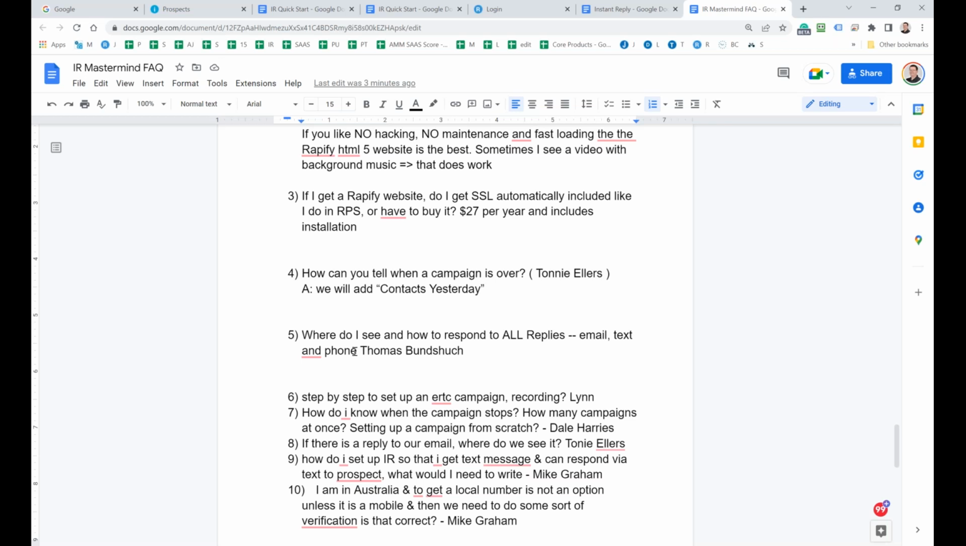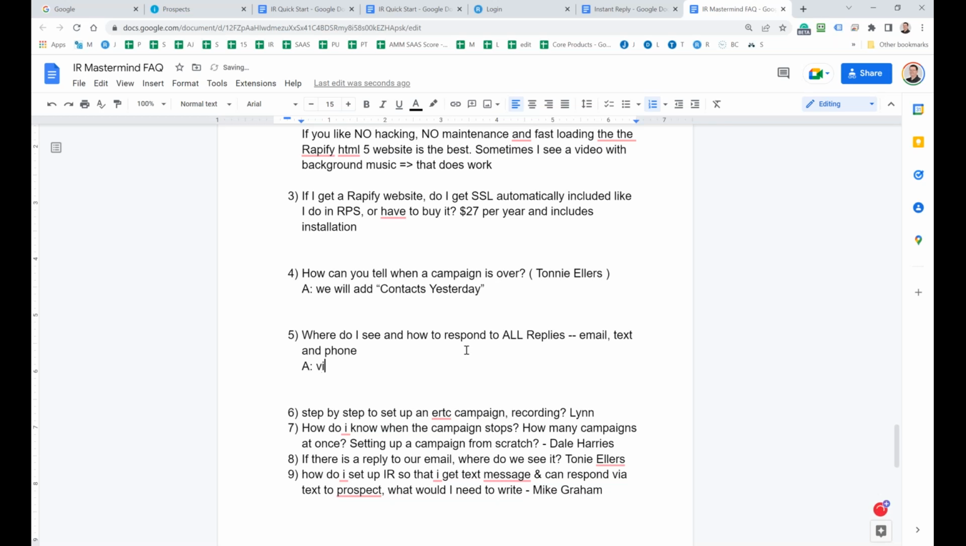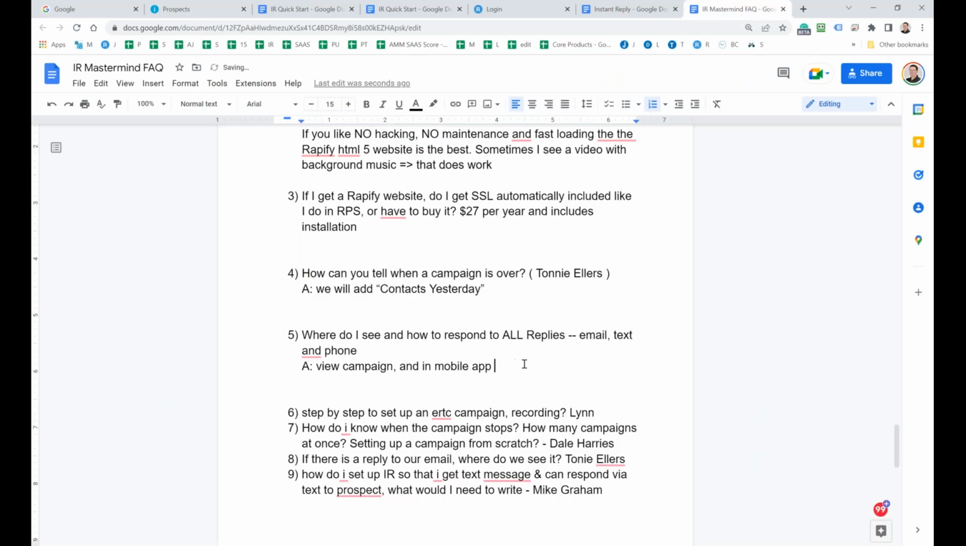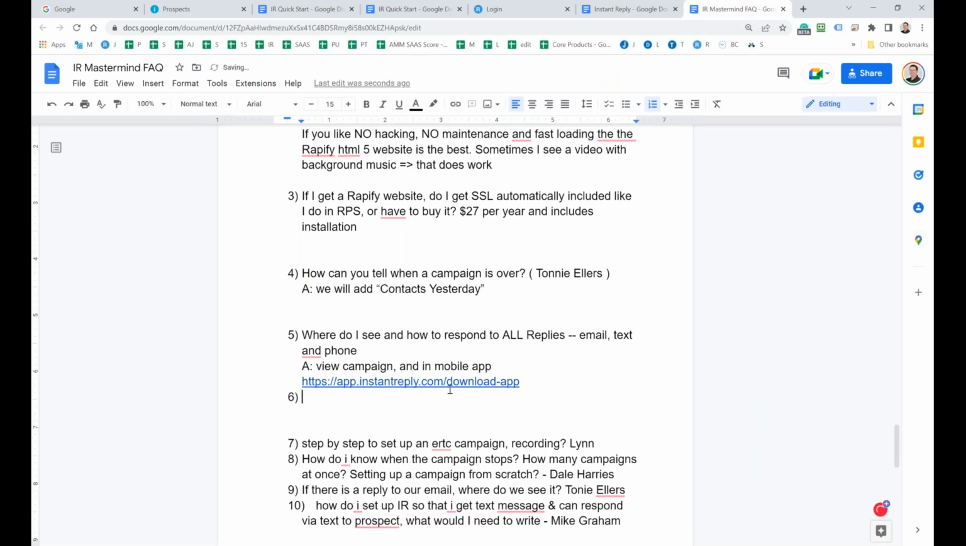Where do you see it? Okay, and phone. So view campaign, and in the mobile app. And I prefer the mobile app. It's really the best way to run it. Okay.